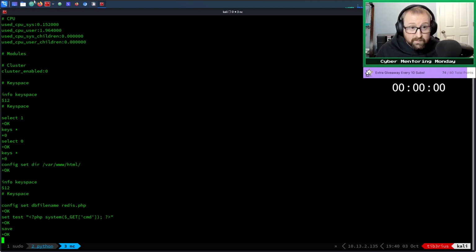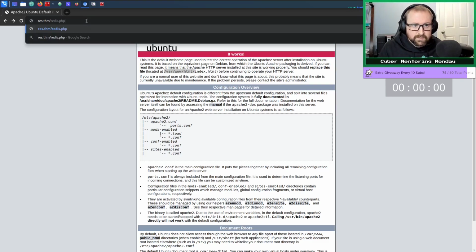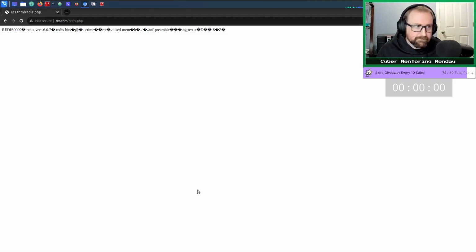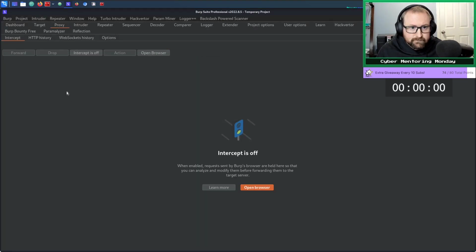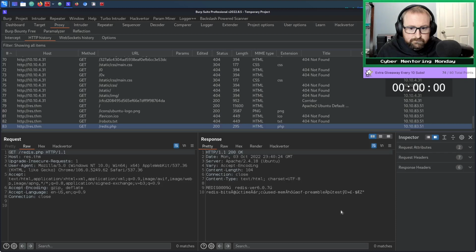Alright, and if this worked, when we now go to redis.php, there we go. This is the database file. If we go to the proxy, right, there's the database file, there's our test, you can just about see it there.